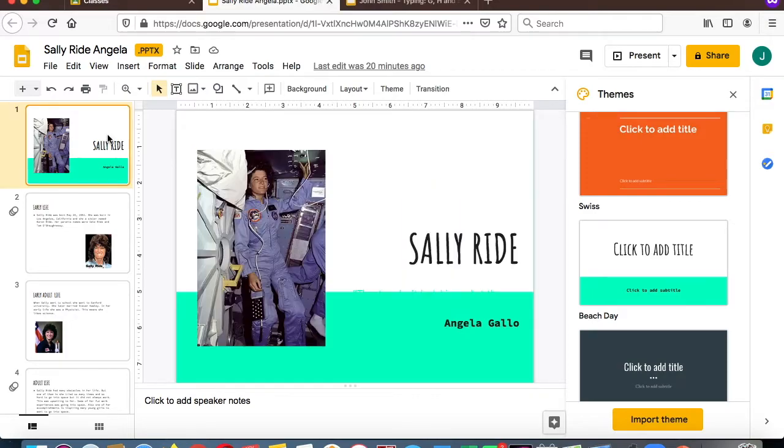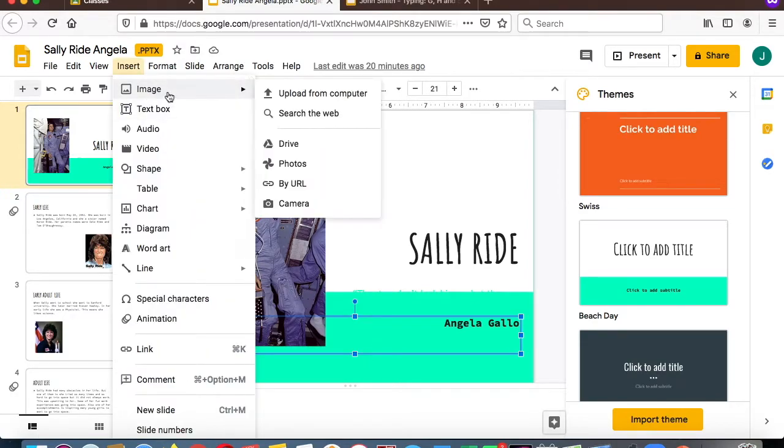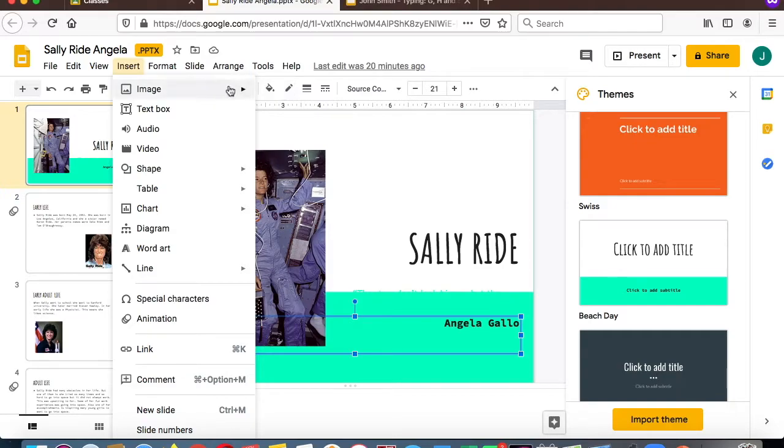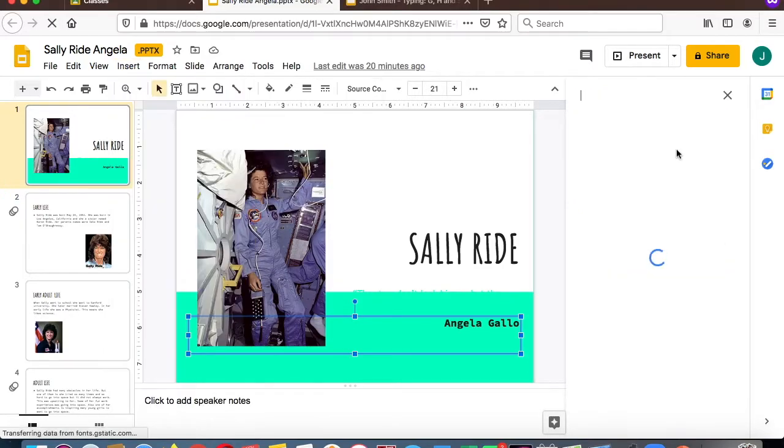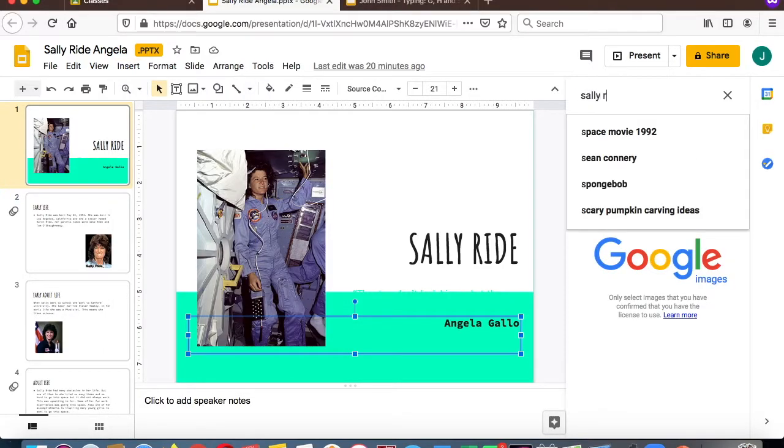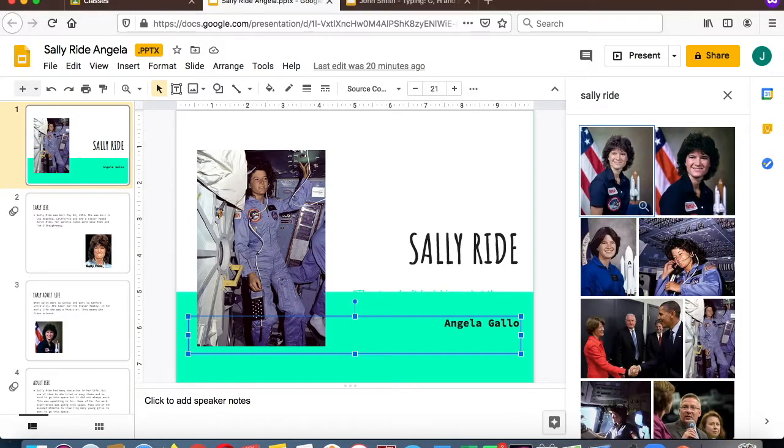And it probably looks something like this. You have your photos, and you have your person's name, and you have to add the quotes in as well. So what you can do is, if you don't have a photo, you can go Insert, Image, and you can do Search the web, and you could do Sally Ride. And you can put some photos in.